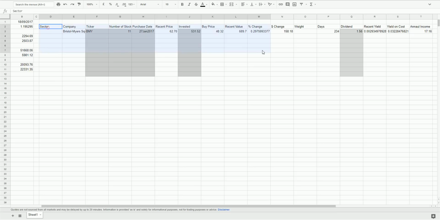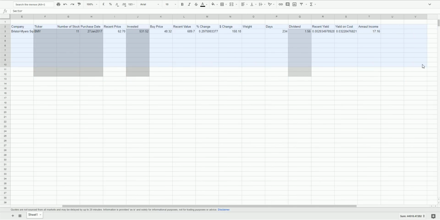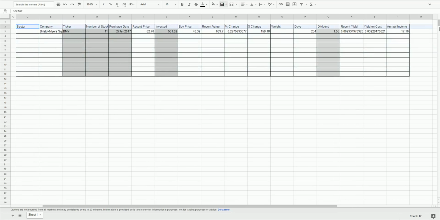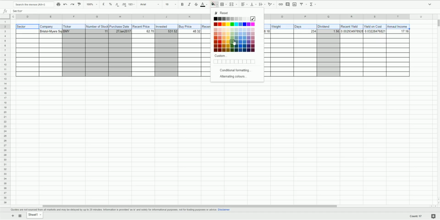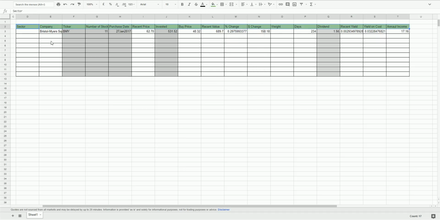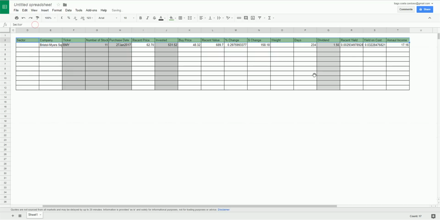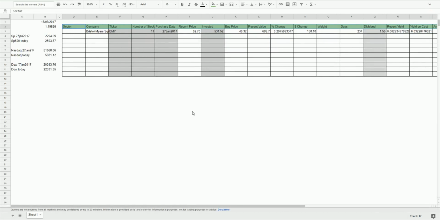I'm going to put this a little bit prettier. You can obviously edit it as you like, as you wish, just so we can see this better. I'm going to take off the grid lines, and there we go.